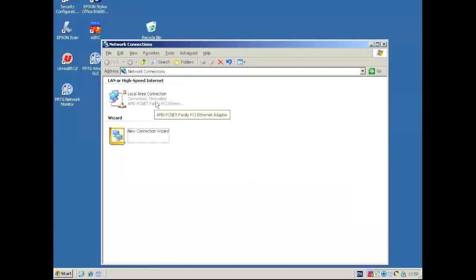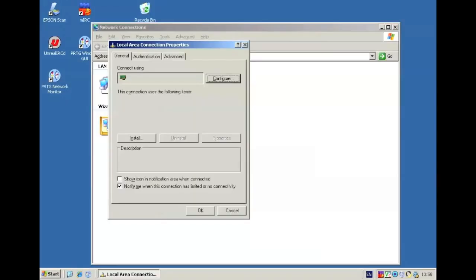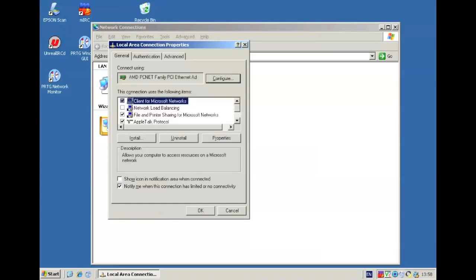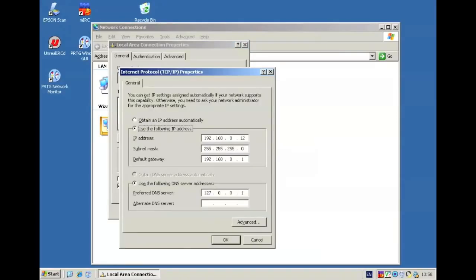Find the network adapter that you're currently using to connect to the network and the internet. Right click it and select Properties. Then under the General tab, from here it's basically the same as Windows 7. You just scroll down, select TCP/IP, Internet Protocol, Properties, and use the following IP address, use the following DNS server.